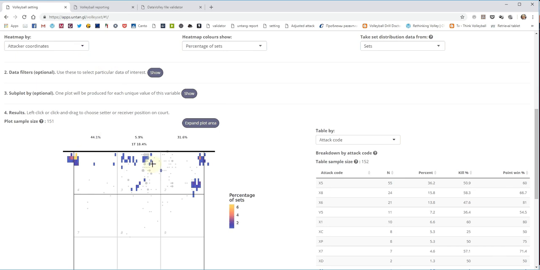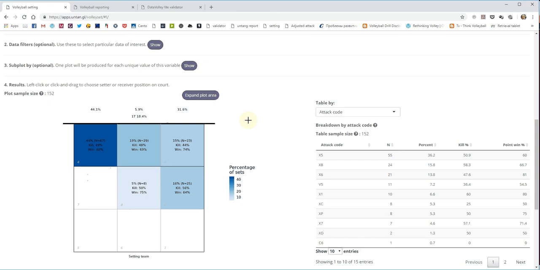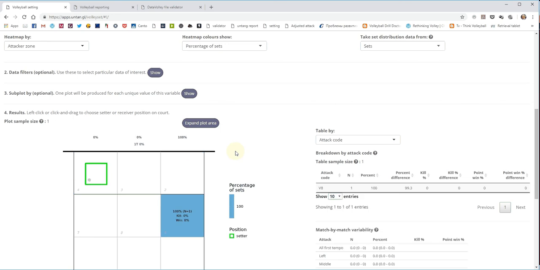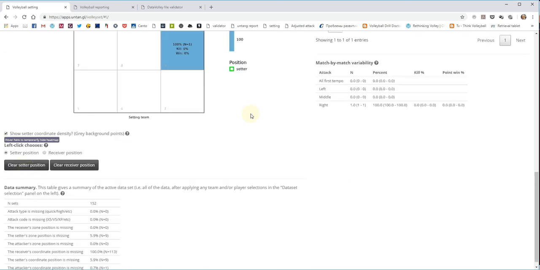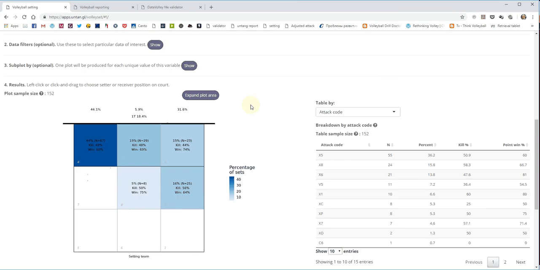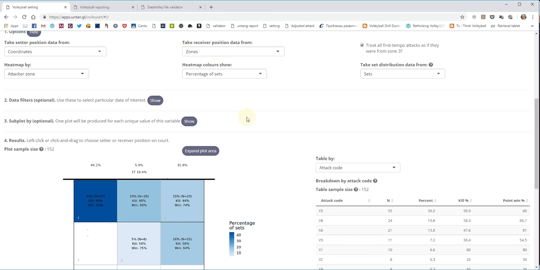The attacker coordinates gives you points like this, but if you use attacker zone, then we get something that looks a little bit like the data volley output, but obviously with color coding. The higher or the stronger the color blue, the darker the blue, the more the greater the distribution is there. And I've just made a little mistake in my eagerness to show you what's going on. And the lighter the blue means the smaller the distribution. So we have straight away a really good visual representation of what we want to see.